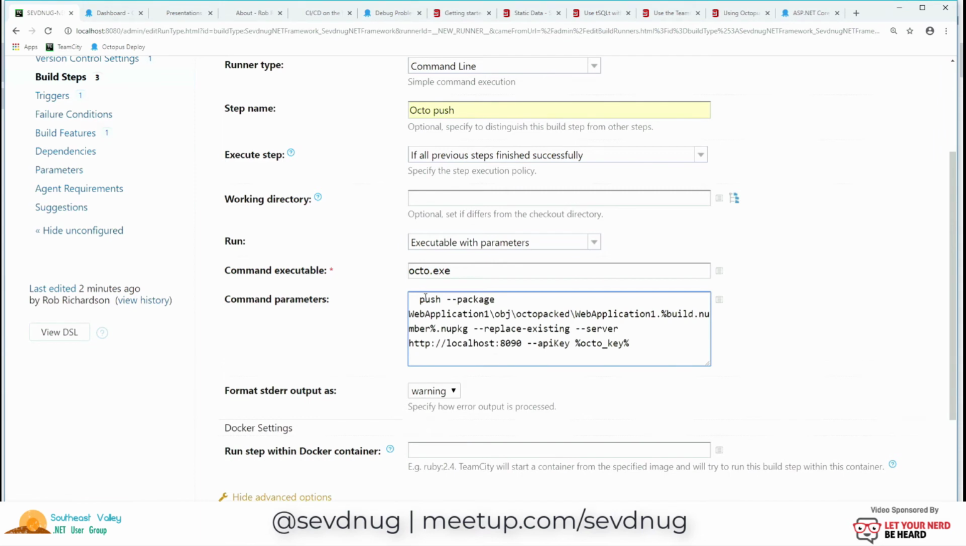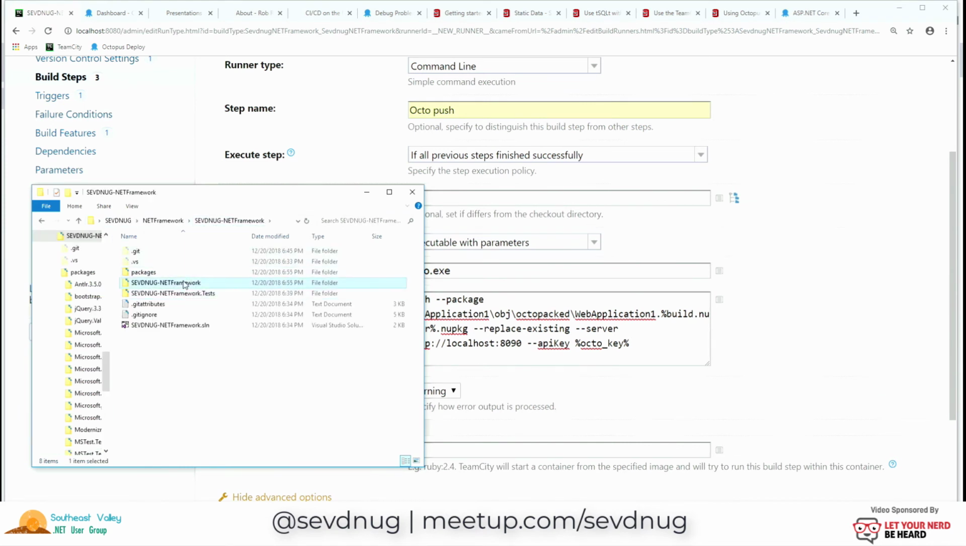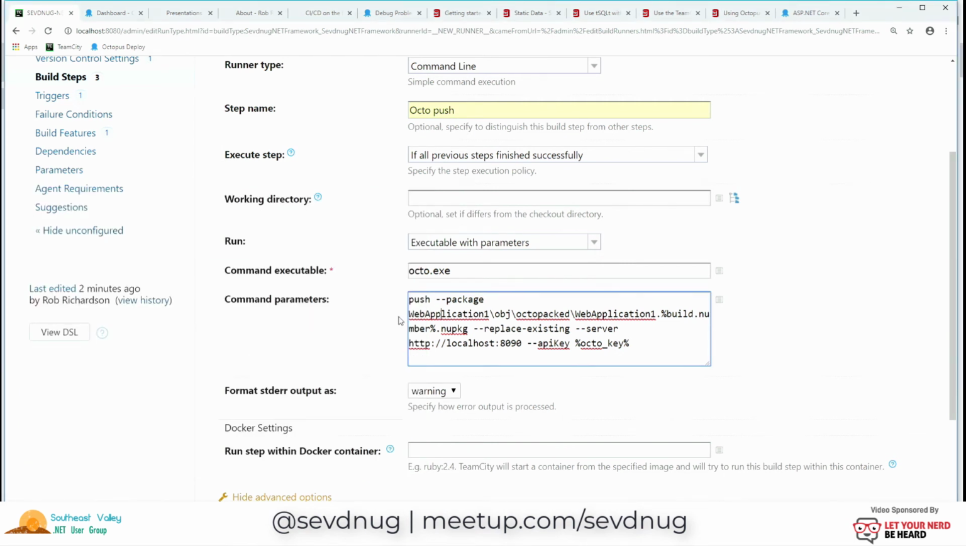And I'm going to push the package named, I'm going to copy it this time so that I don't screw it up. Push the package in this directory /obj/octopact/ there's that application /build number. So it's going to go grab that 1.0 whatever it is, new package, replace existing, and then upload it to the server. That just happens to be the URL of my Octopus server. And it's going to authenticate with this OctoKey.